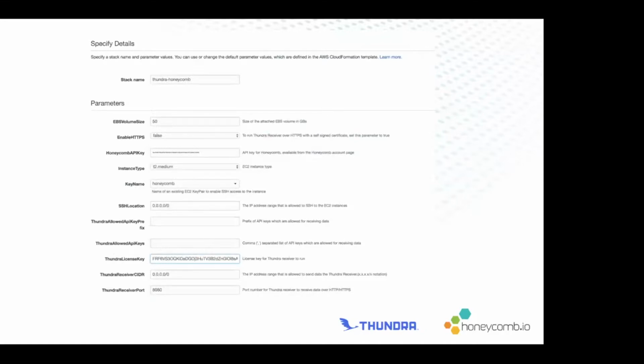Remember that in order to restrict the permission to send data to Honeycomb, you can set the Thundra allowed API key prefix area or Thundra allowed API key area. In our screenshot here, they are both empty, but that is strongly not recommended, because in this case, every Thundra agent that knows the URL of your Thundra Honeycomb integrator can send data to your Honeycomb instance.